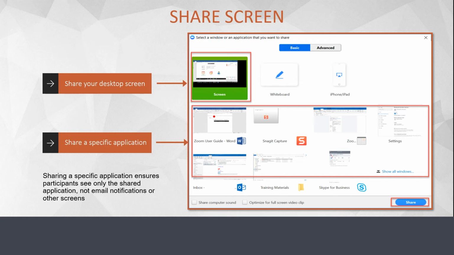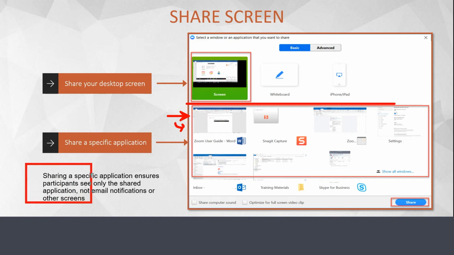Now, if you are concerned about any notifications or sensitive information being shown, at the very bottom of this window where it's showing you all your screens and the whiteboard, you also have the ability to share just an application at a time. Keep in mind that sharing a specific application at a time ensures participants only see what's shared, not any email notifications or any other screens.